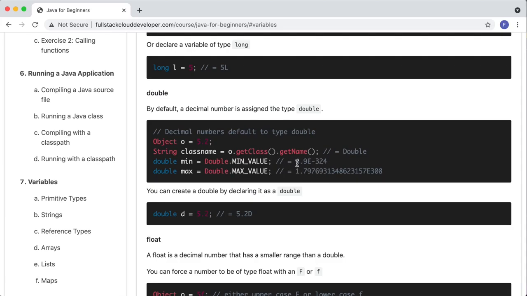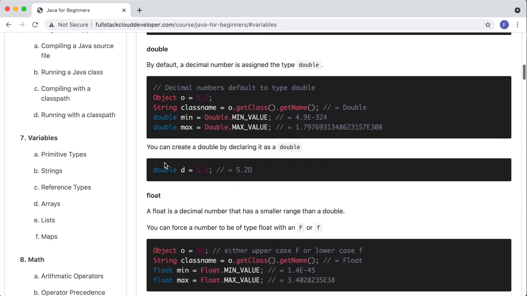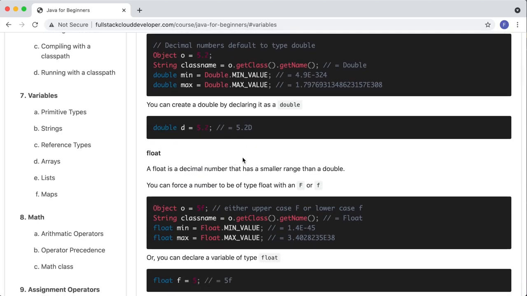We'd have to see what that number comes out to. Maybe that could be part of the exercise too. Make this number not be exponential so that we could see how big it really is. And if you want to declare a double, you could just declare the variable double d equals 5.2, and it'll be equal to the double value. So that 5.2 got turned into a double just by declaring the type.